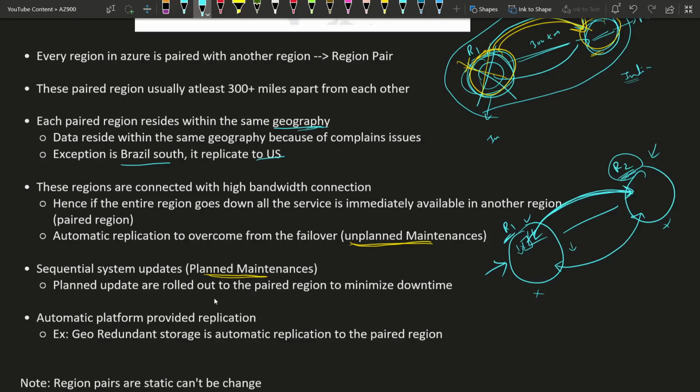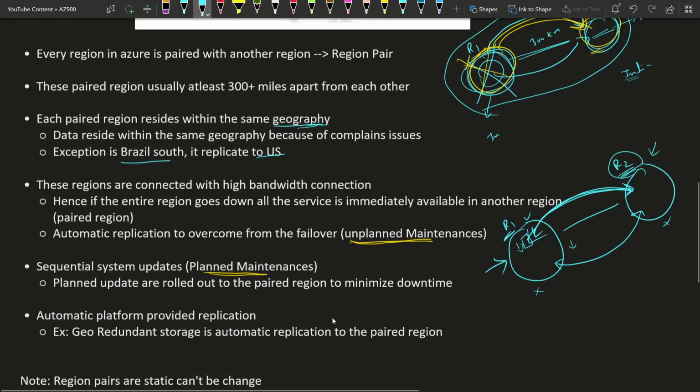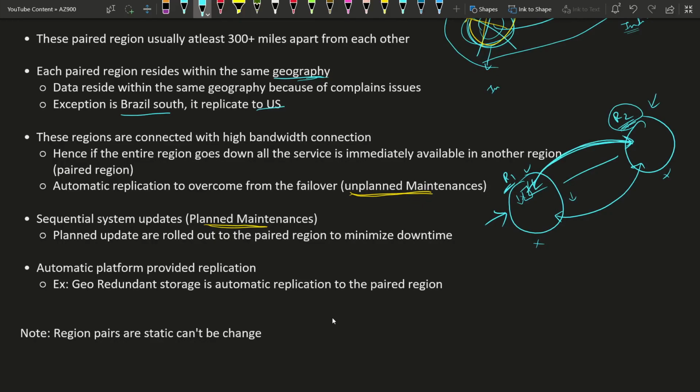Planned updates are rolled out to paired regions to minimize downtime. So if we update anything, we have to restart, right? At that particular time our server goes down. So before the update, they replicate everything to the nearby region, then they update here, and customers can access their resources from the nearby region. Once the update is successful, they roll out to the same region, then they go to the other region.